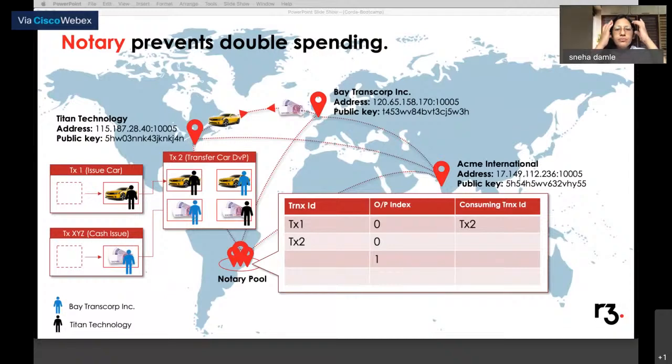So Notary, as such, if you look over here, doesn't know what the state is or what the details of the state are. It only knows that there's a certain transaction. Here, as of now, we have written transaction 1, but ideally it represents a transaction hash. So basically, it just knows that there's a hash and this is the output index. For this particular transaction hash and this particular output index, this input has already been consumed by transaction 2. That's all it knows.